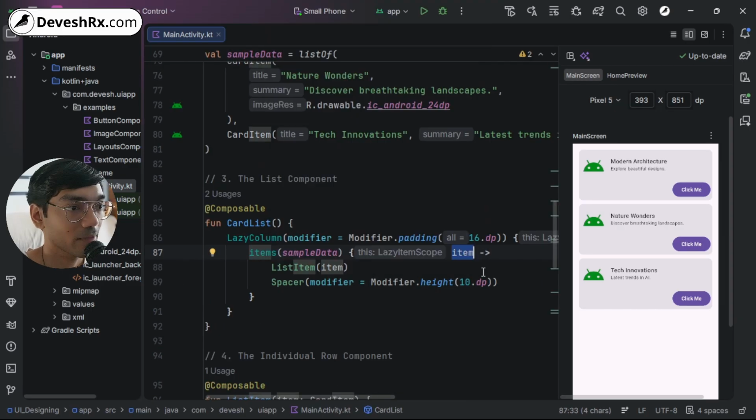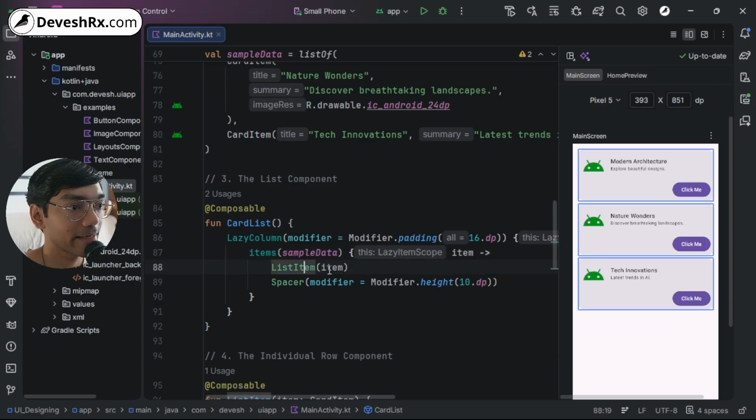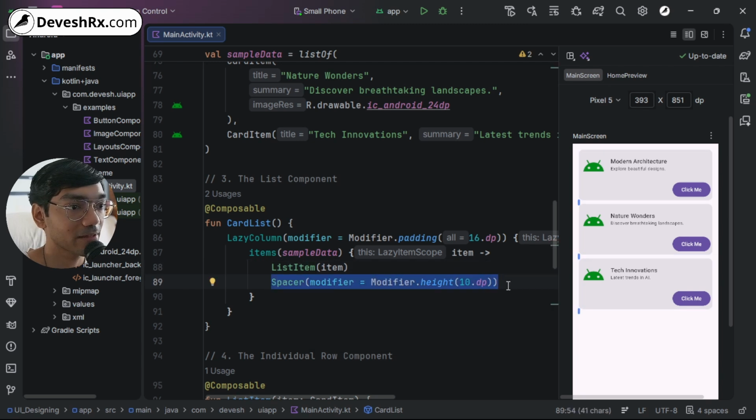and items will iterate through the entire list, and we will get the individual item from that list as an item, which is a card item basically. And then we will pass on this item to the list item Jetpack Compose function which I have made to display the content of that item. And below there is a little bit of spacer which I have added to create a space between these two cards. So there will be a tiny space added between each and every card on the screen.